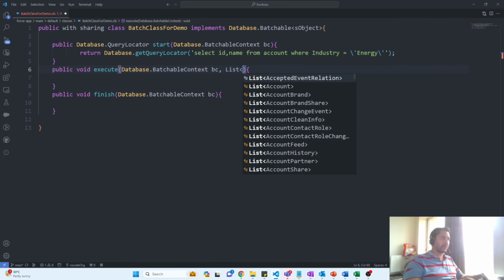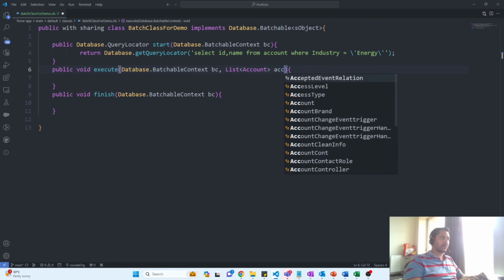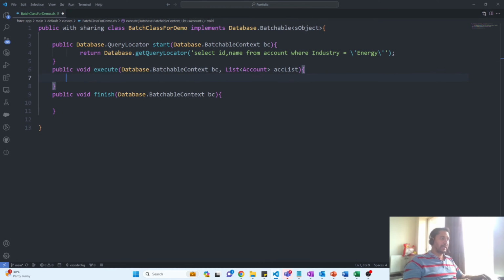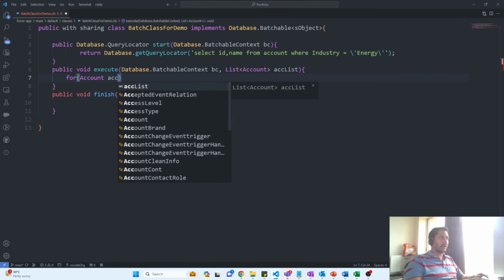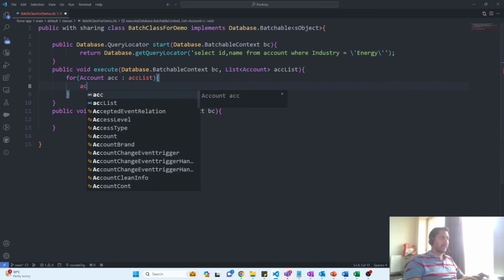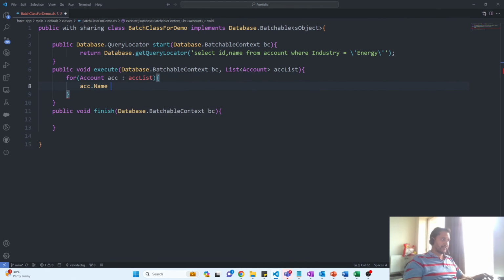I will iterate over those records. So I am first accepting those records here, and here I put for Account acc from the account list. Here I am making acc.Name, which is a mandatory field, null, right? This is the mandatory field for the Account object, and I am making this field null. So definitely, as I am making this field null, the exception will occur. But I don't want to handle that exception here.